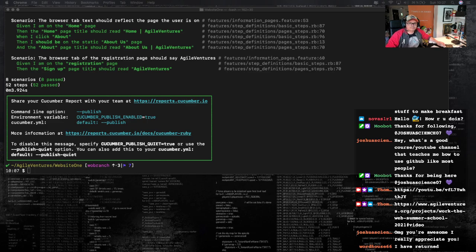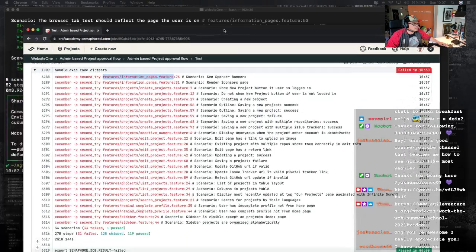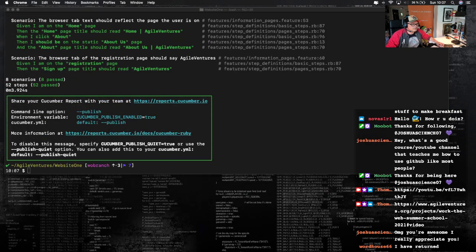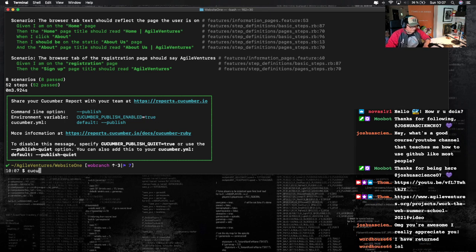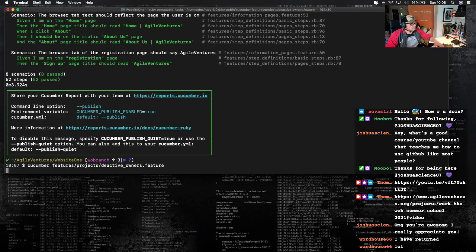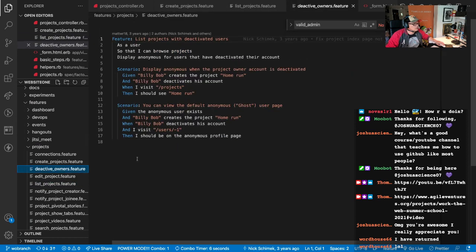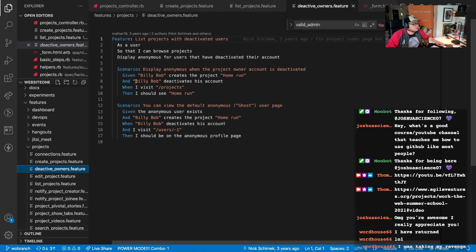Okay, so that passed. You see, when you fix certain things, then a lot of features actually start to work again. So information page is done, create is done, deactivate owners feature. Let's have a look at that one. What could that be? Deactivate owners. What is deactivate owners? There it is. Billy Bob creates the project home run, and Billy Bob deactivates his account.